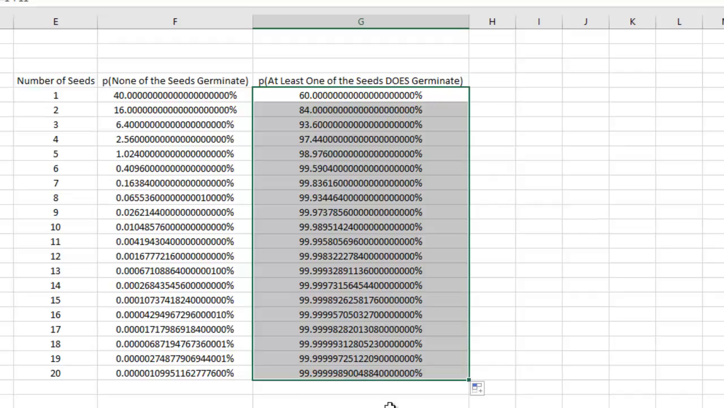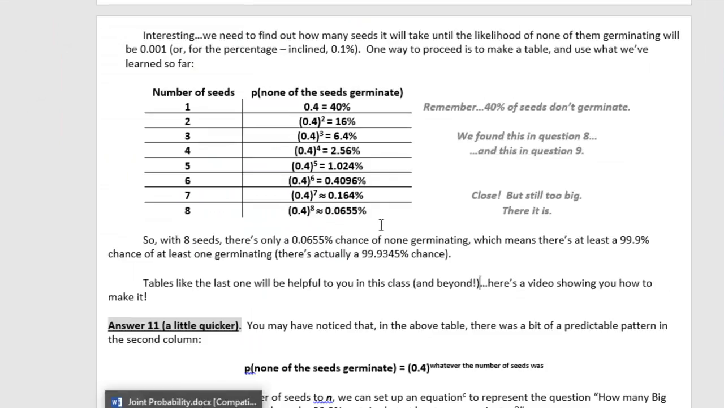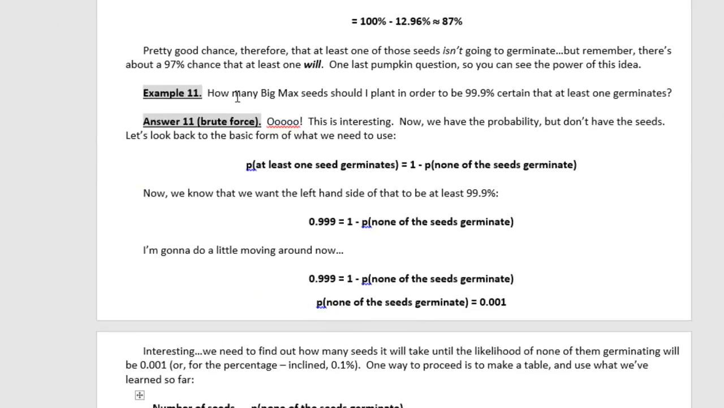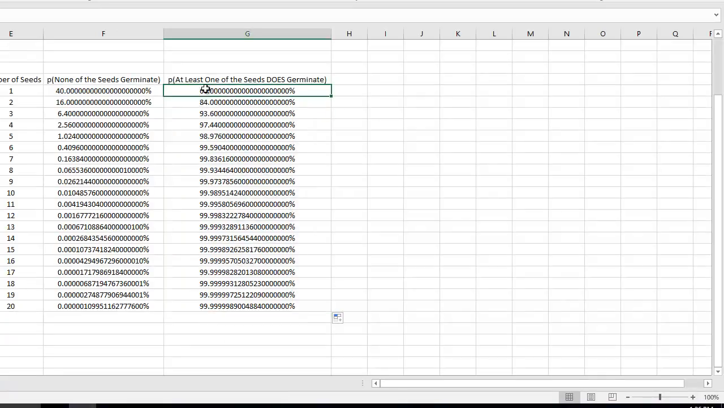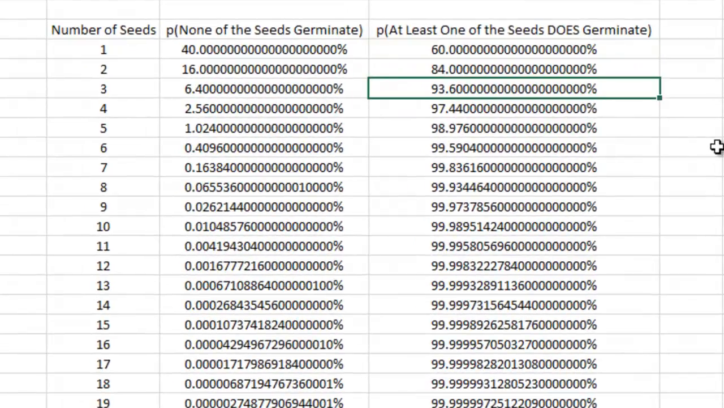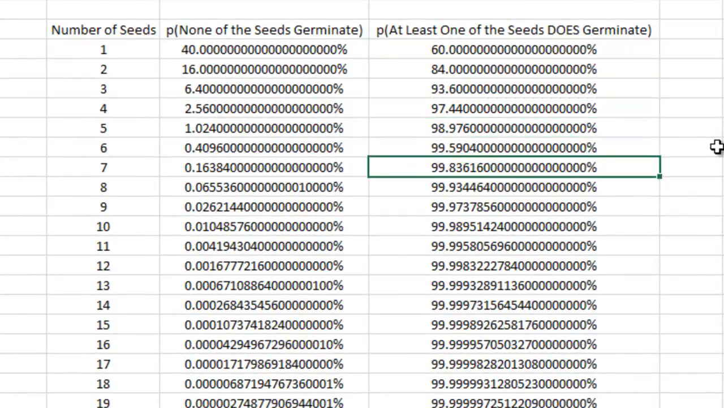Now, just looking back at the problem we just did in the project here, let's see, what was answer number 11? How many Big Mac seeds should I plant in order to be 99.9% certain that at least one germinates? 99.9. Okay, so what's cool about this chart is all you've got to do is go down until you hit 99.9 for the first time, and there it is, 99.9344 and so on, but you hit 99.9. Answer 8. So you got the exact same result as you did from the chart that I had in my project.